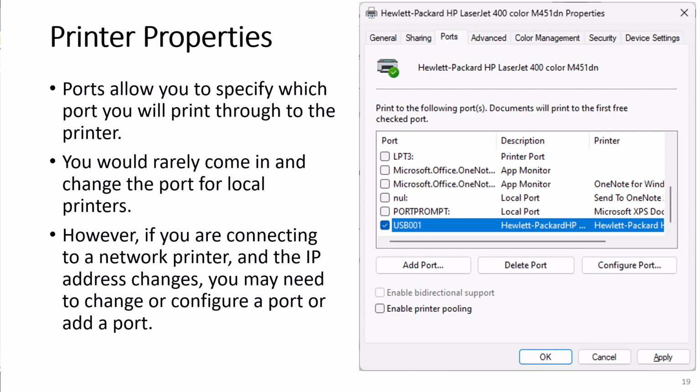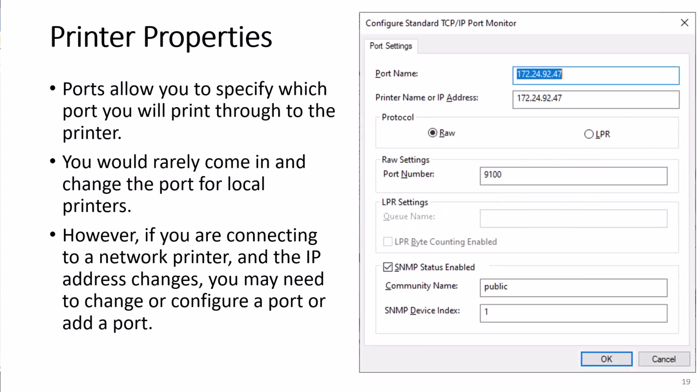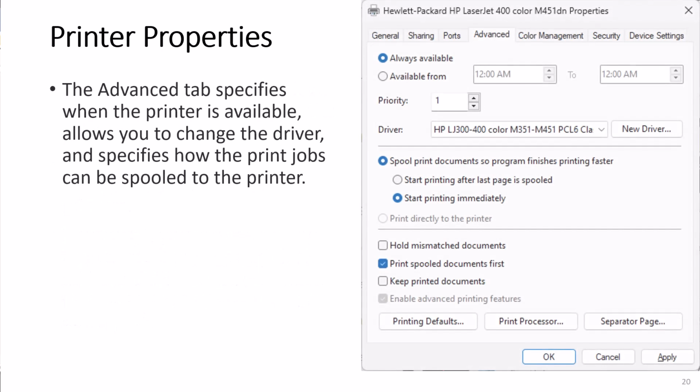Ports allow you to specify which port you will print through to the printer. You would rarely change the port for local printers. However, if you're connecting to a network printer and the IP address changes, you may need to change or configure a port or add a port. The Advanced tab specifies when the printer is available, allows you to change the driver, and specifies how the print jobs can be spooled to the printer.